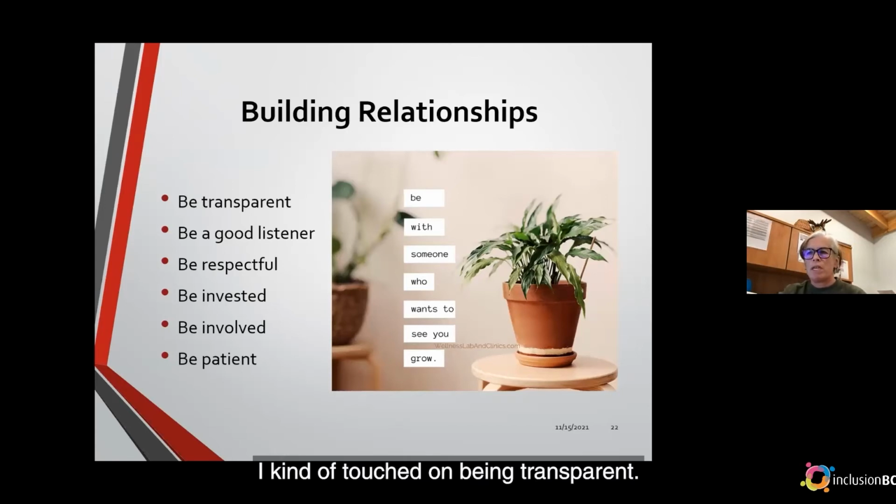I kind of touched on being transparent. It goes hand in hand with being trustworthy, actually, just being open and sharing your plans and objectives, talking with the family about what direction the family wants to go.